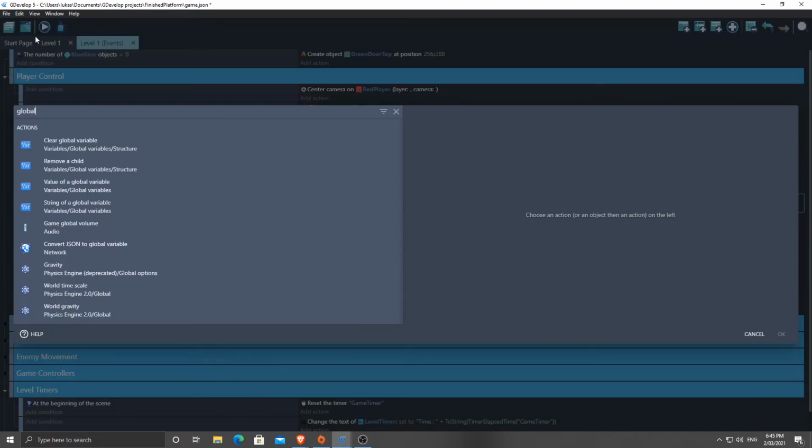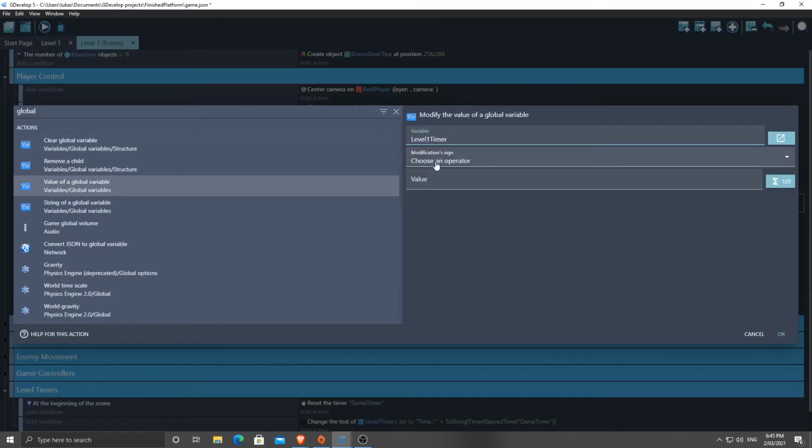And we're going to say other actions. We're going to look for the value of a global variable, level 1 timer. We're going to set it to the value of this time here. So it's going to be timer, elapsed time, game timer. Notice this is the same as what's in the other one, but we're not converting it to a string here. We don't need to yet. We'll do it later.